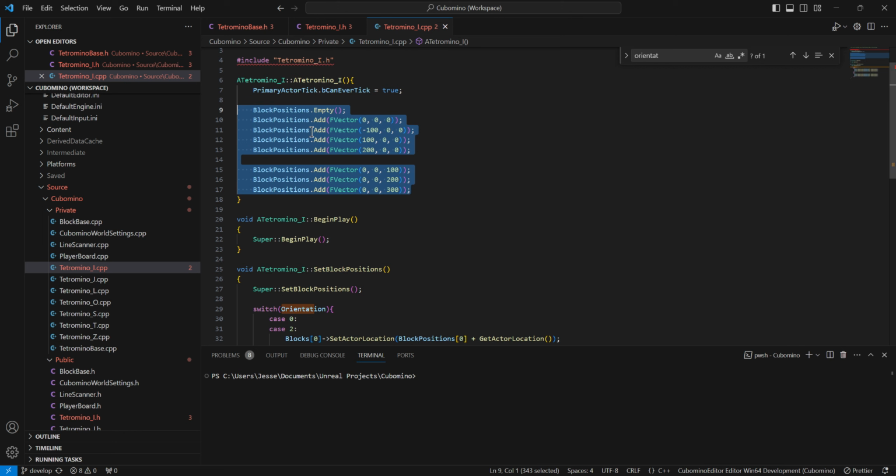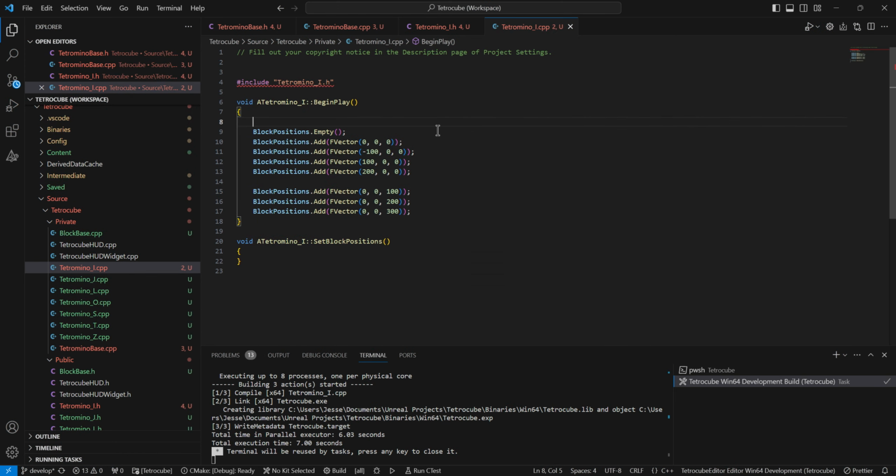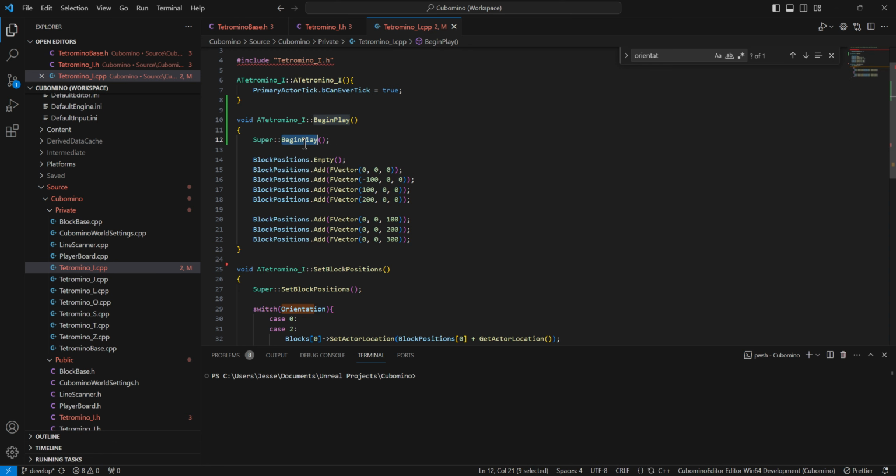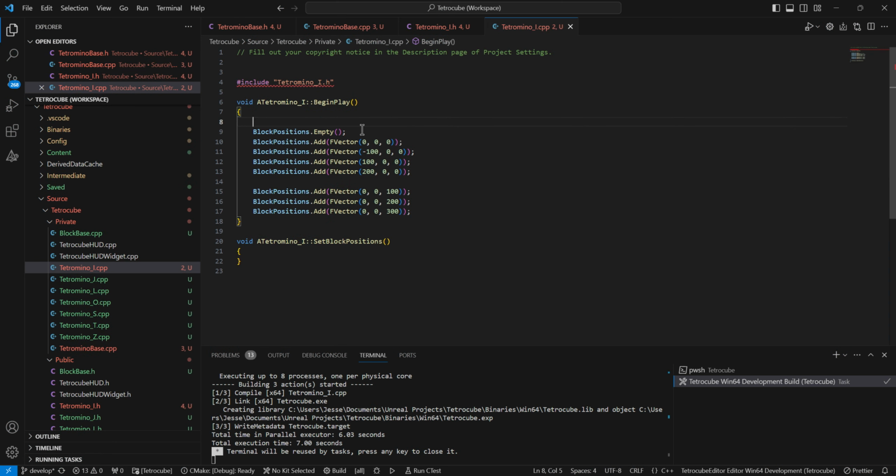Okay, and I didn't have this apparently in my. Oh wait, no, I don't need a call to the super constructor. I don't know that I need this. Block positions empty. I very well might not, since I'm not calling to the super constructor. That I'm not certain about. Oh, that's in begin play. I'm in the constructor right now. There we go. Yeah, so I did call begin play first. I must have removed it over here.